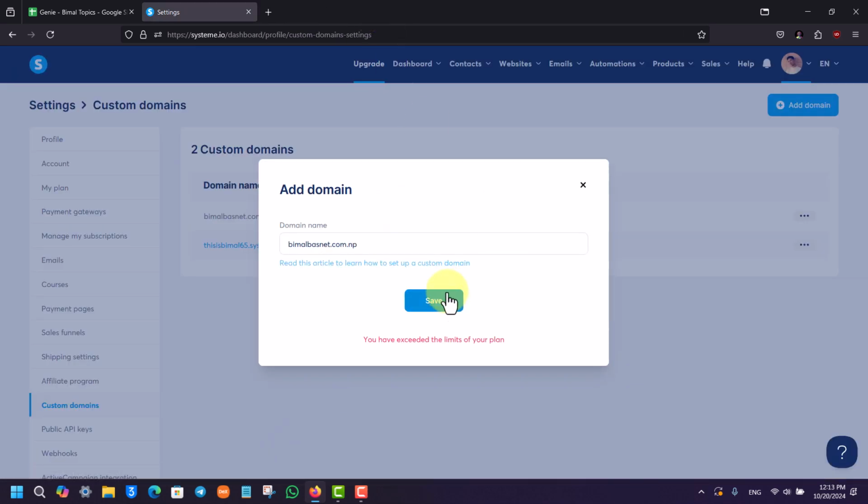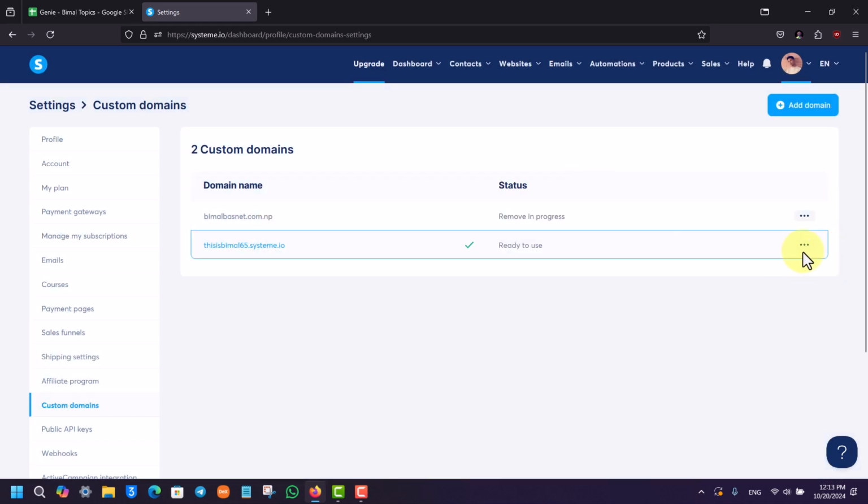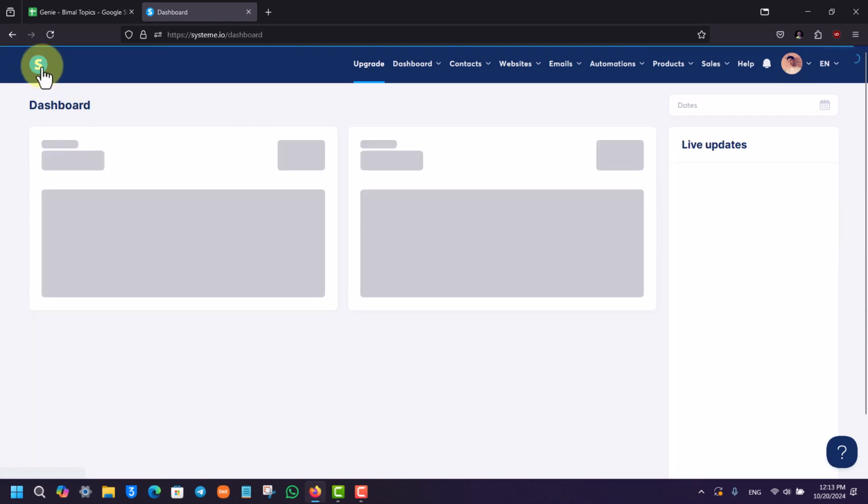Now you can just click on the save button, and once you've done that, you'll be able to go ahead and then basically add it. So this way you should be able to go ahead and then basically add a custom domain, or a Hostinger domain, to your Systeme.io account.